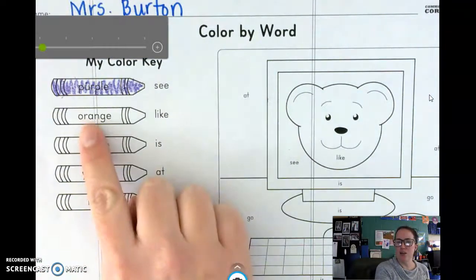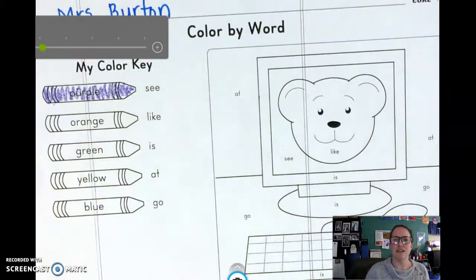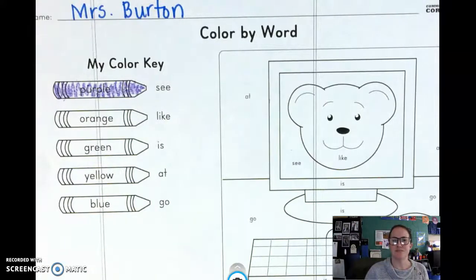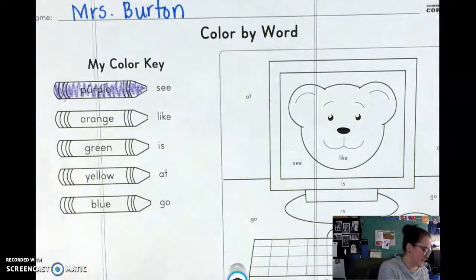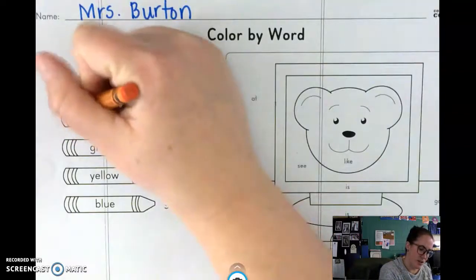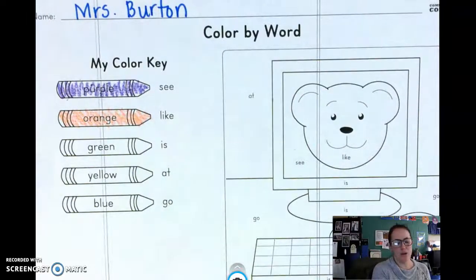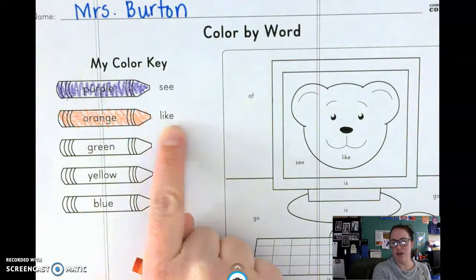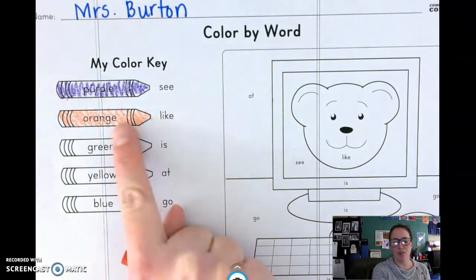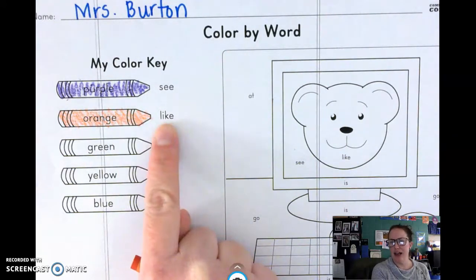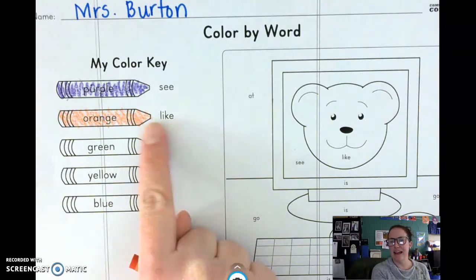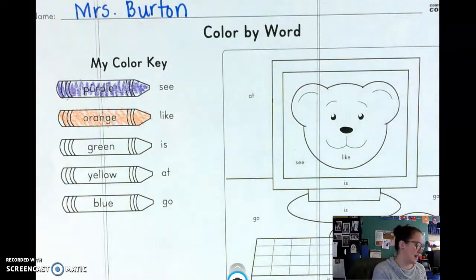All right, what's this next color word on our code? The next one is orange. So let's get out an orange crayon and color this crayon orange. And now we know anytime we see this sight word on the picture, we're going to color that part of the picture orange. What is that sight word? L-I-K-E, like. Let's say it together. Like. So anytime you see the word like on the picture, you're going to color that orange.